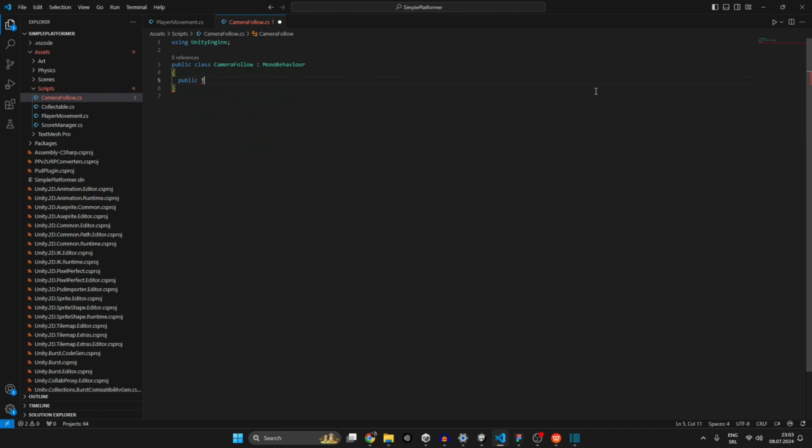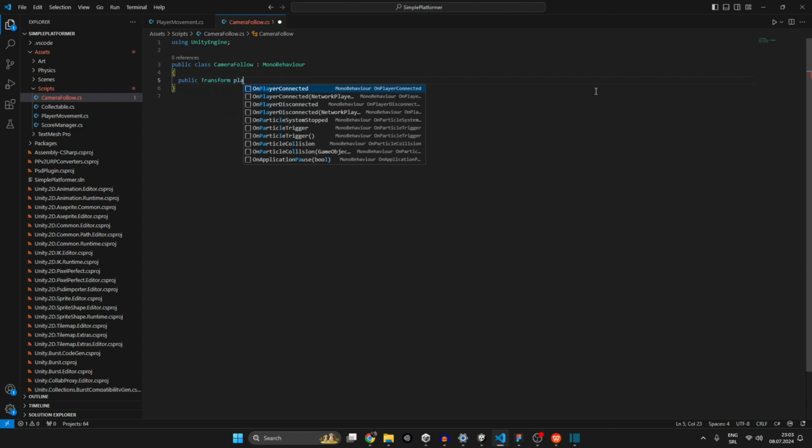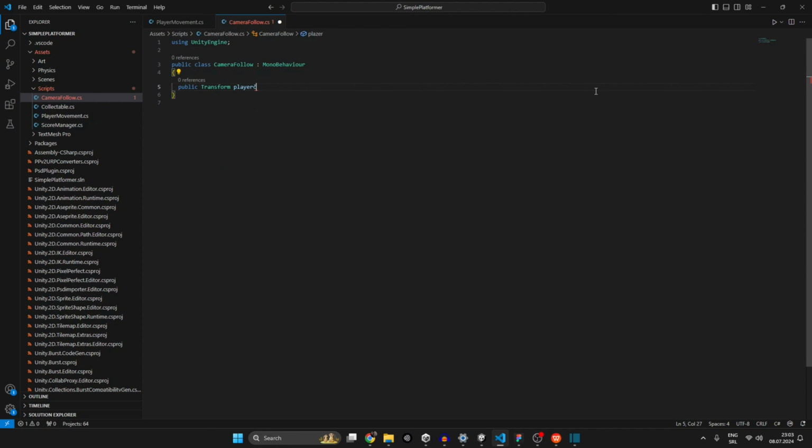Declare a public transform variable named player. This variable will reference the player's transform, allowing the camera to know the player's position at all times. Declare a public float variable named smoothSpeed and set its initial value to some default float value. This variable determines the speed at which the camera will smoothly follow the player. Lower values result in slower and smoother camera movement.